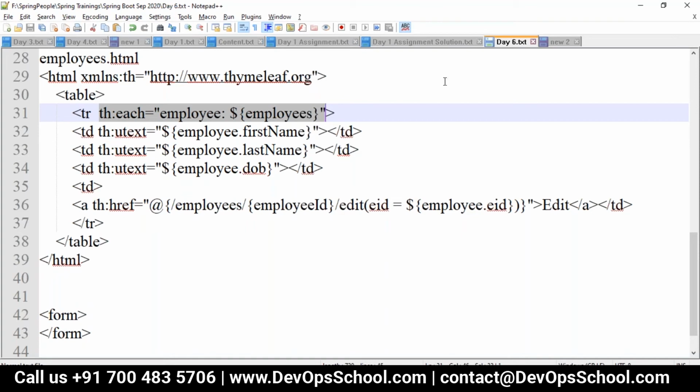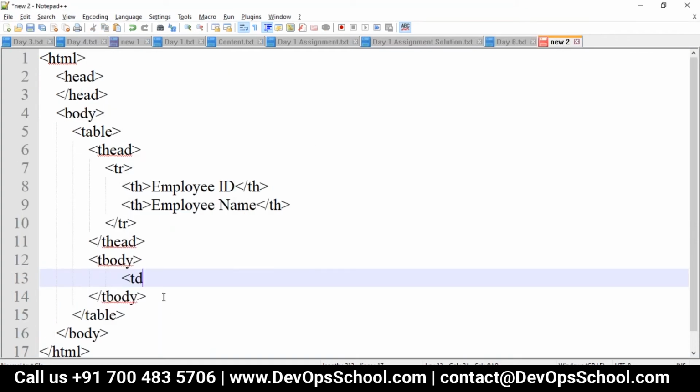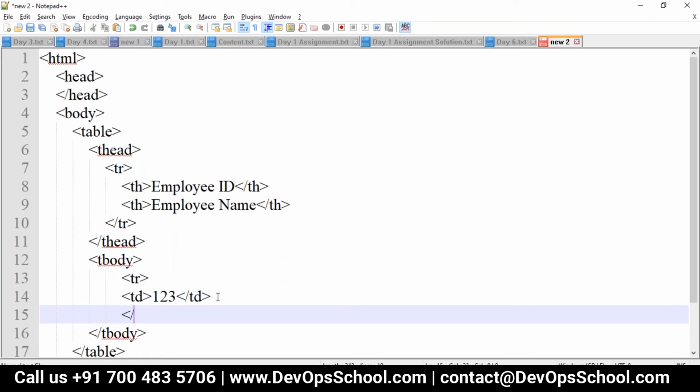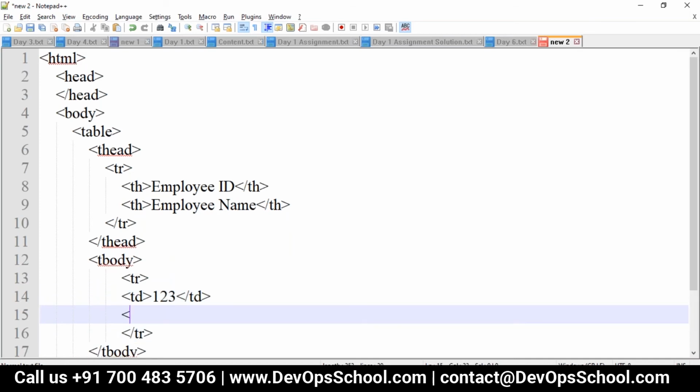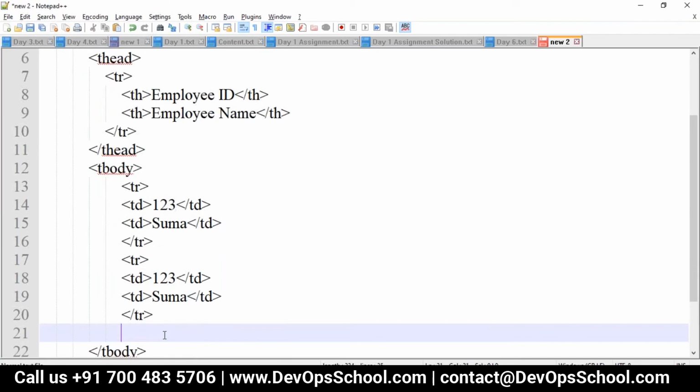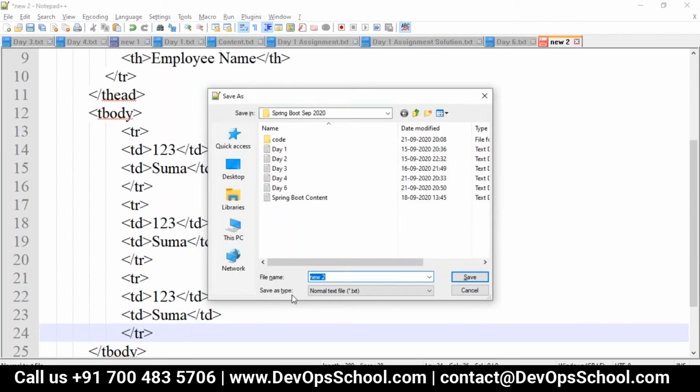Okay, so I'll keep it simple. This is what I have written in HTML. So that is TD. Just write here ID, which is 123, which should be part of TR. I just have one table row here. In the same way, let me keep three table rows. Okay, this is my simple HTML file.